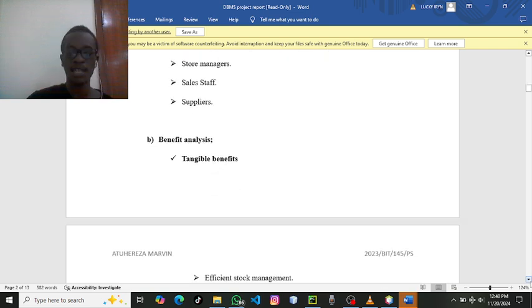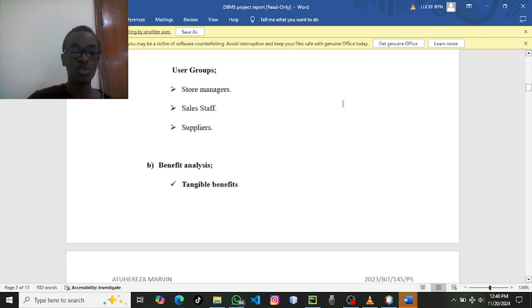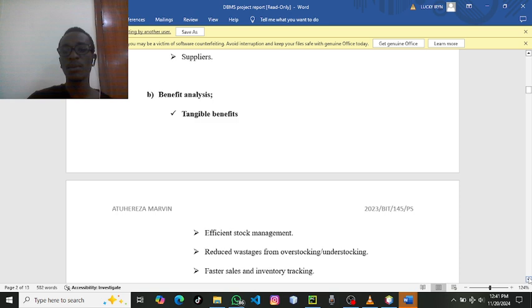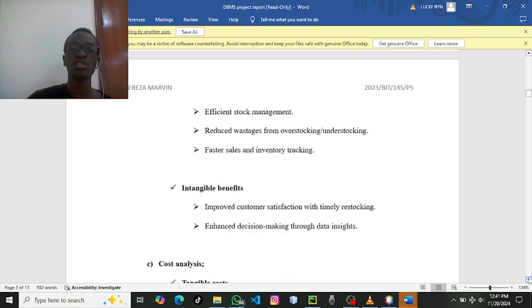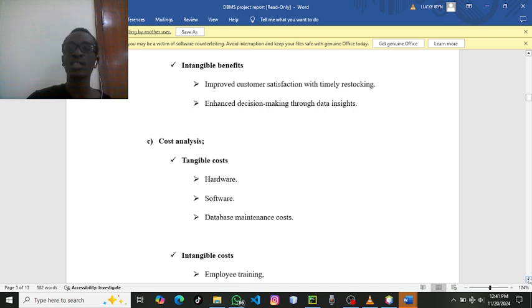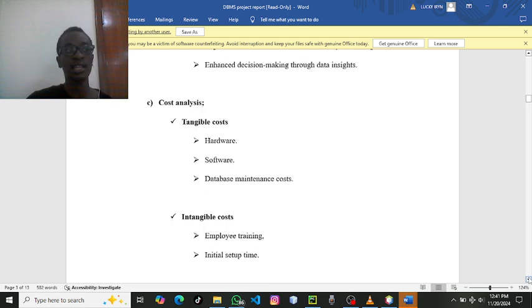Then the users this database is targeting: the store managers, who can use the database themselves, the sales staff, and the suppliers themselves. They can use that kind of database. In the analysis of the tangible benefits, we had efficient stock management, reduced wastage from overstocking or understocking, and faster sales and inventory tracking. Then intangible benefits, we had improved customer satisfaction with timely restocking, and enhanced decision making, which makes their decision making simpler for the users because everything is there.